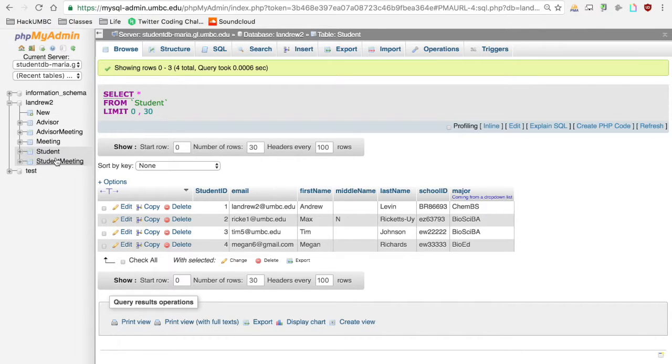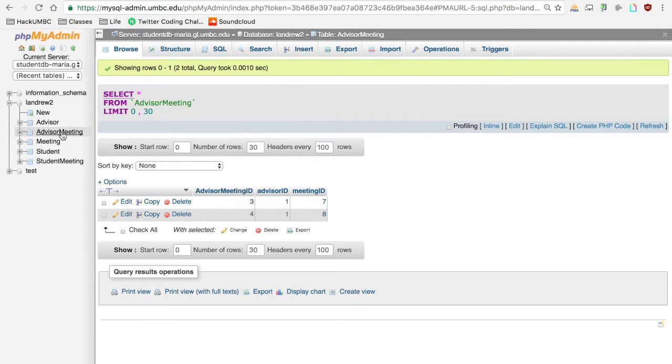Advisor meeting and student meeting are junction tables between student and advisor to meeting, and they store meeting ID and advisor ID as the foreign keys from advisor and meeting, and they connect the two because an advisor can have multiple meetings and a meeting could have multiple advisors, so we needed those to be able to connect them.